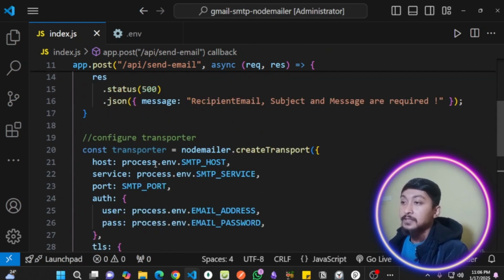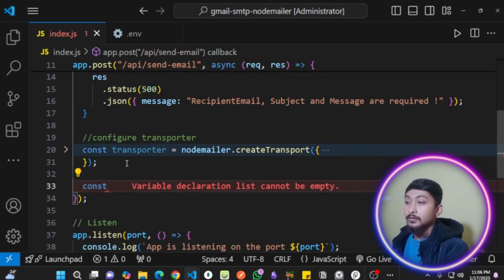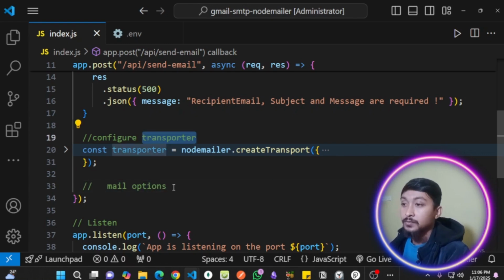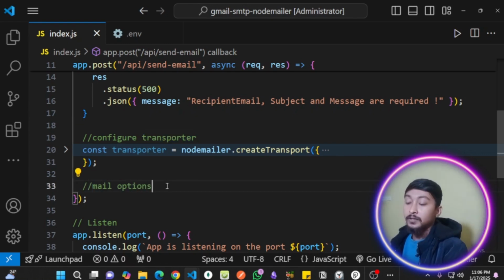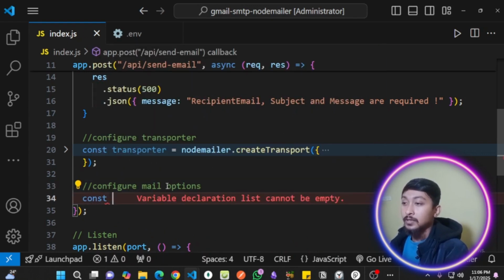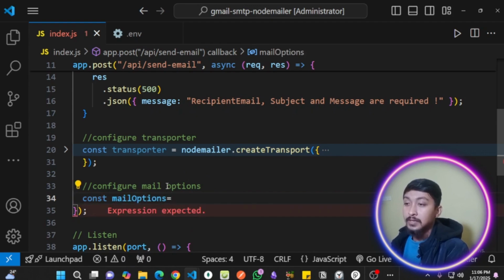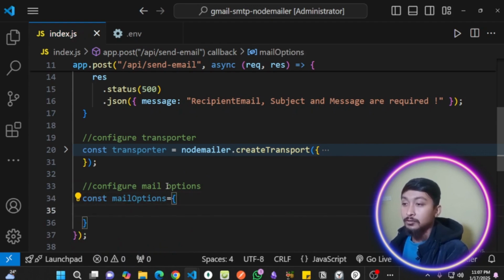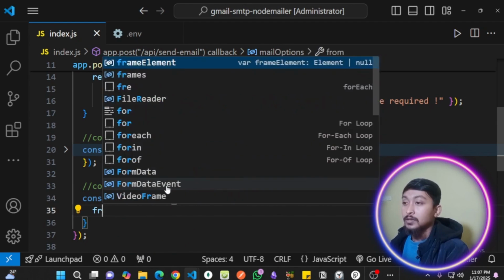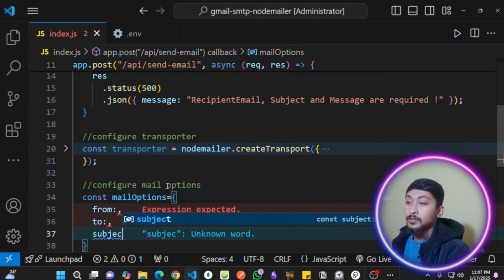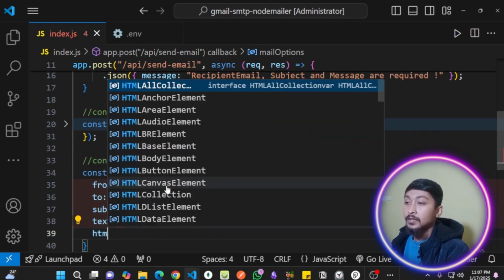Now the next step is to configure mail options. That was for the transporter, and now we are going to configure the mail options. We need to declare mailOptions. It will be an object, and we're going to use from, to, subject, text and HTML.